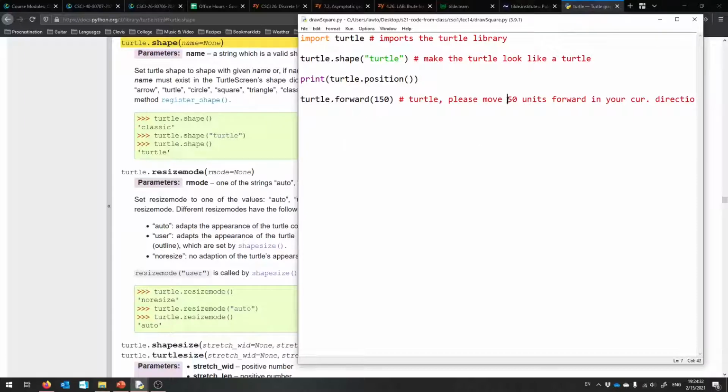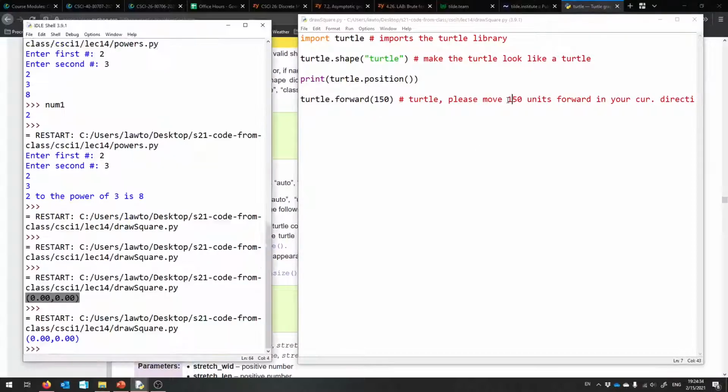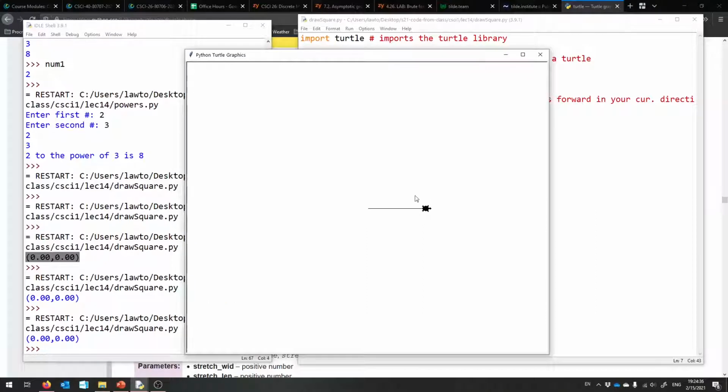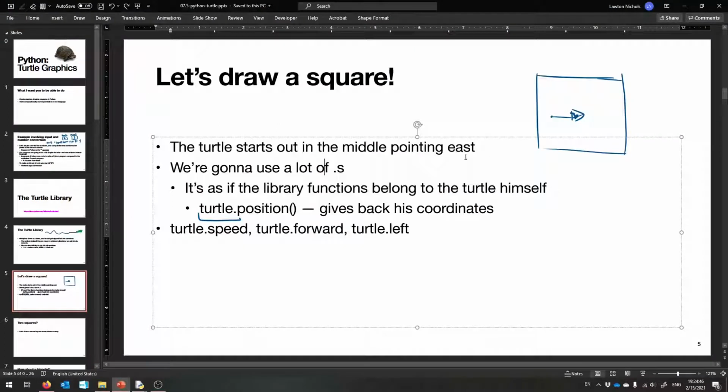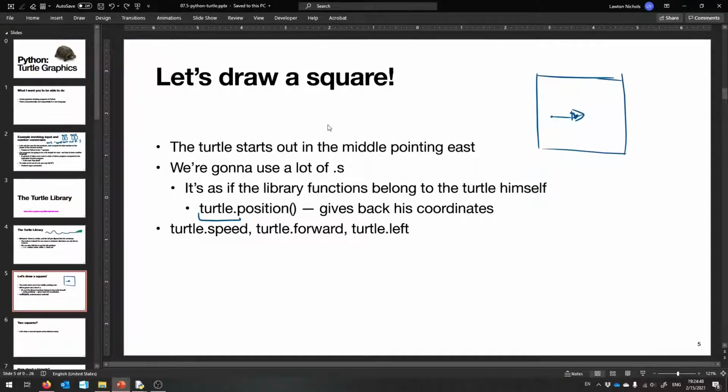And I guess I changed this to 150, didn't I? And now he's a pretty turtle. So now he moved right. He moved in his current direction, which was east, exactly 150. So we're going to make a square now. The idea is we want him to move that way 150, but then we need him to turn so he can move this way 150.